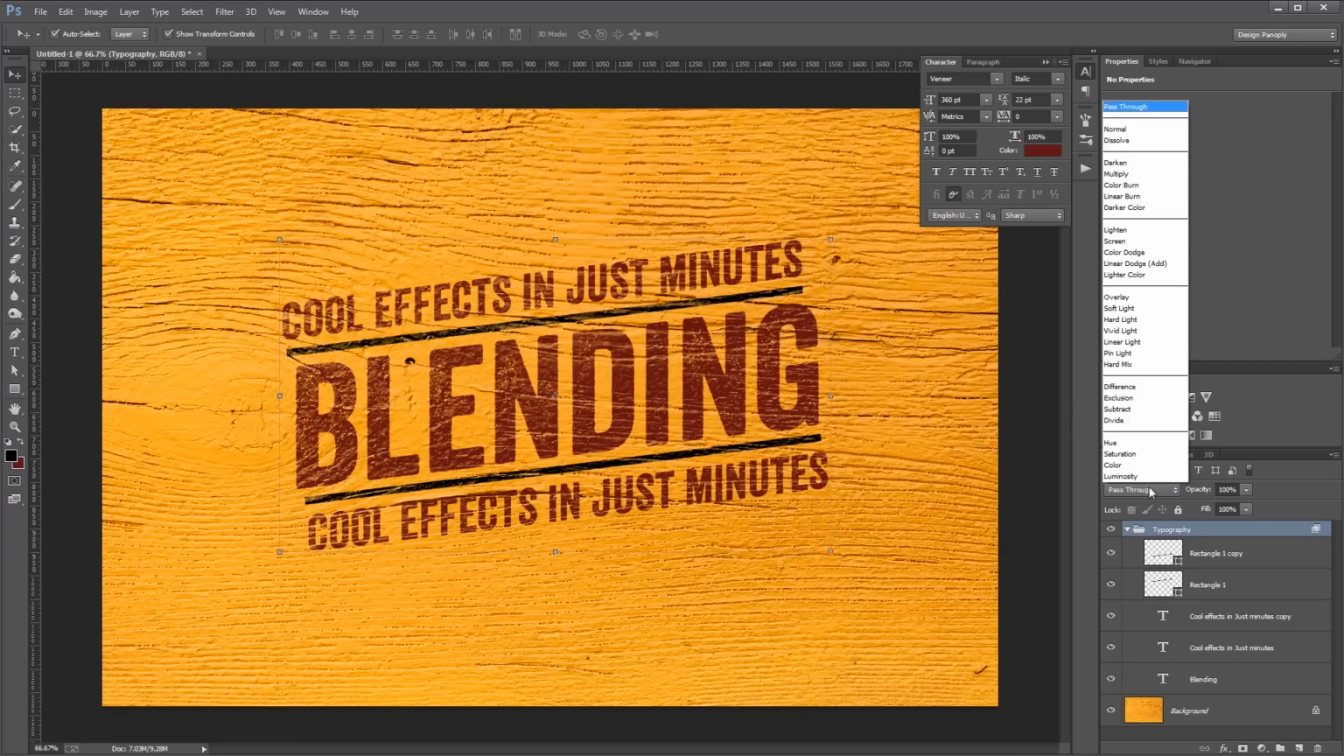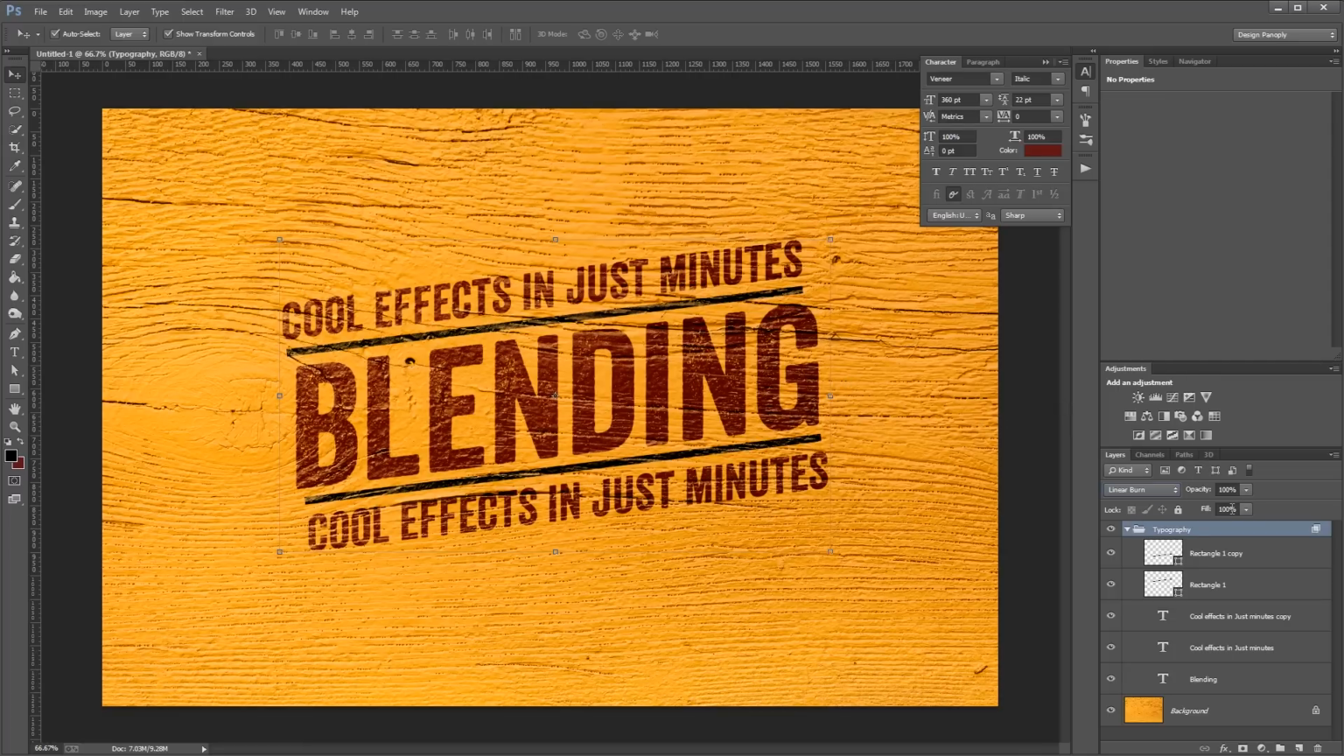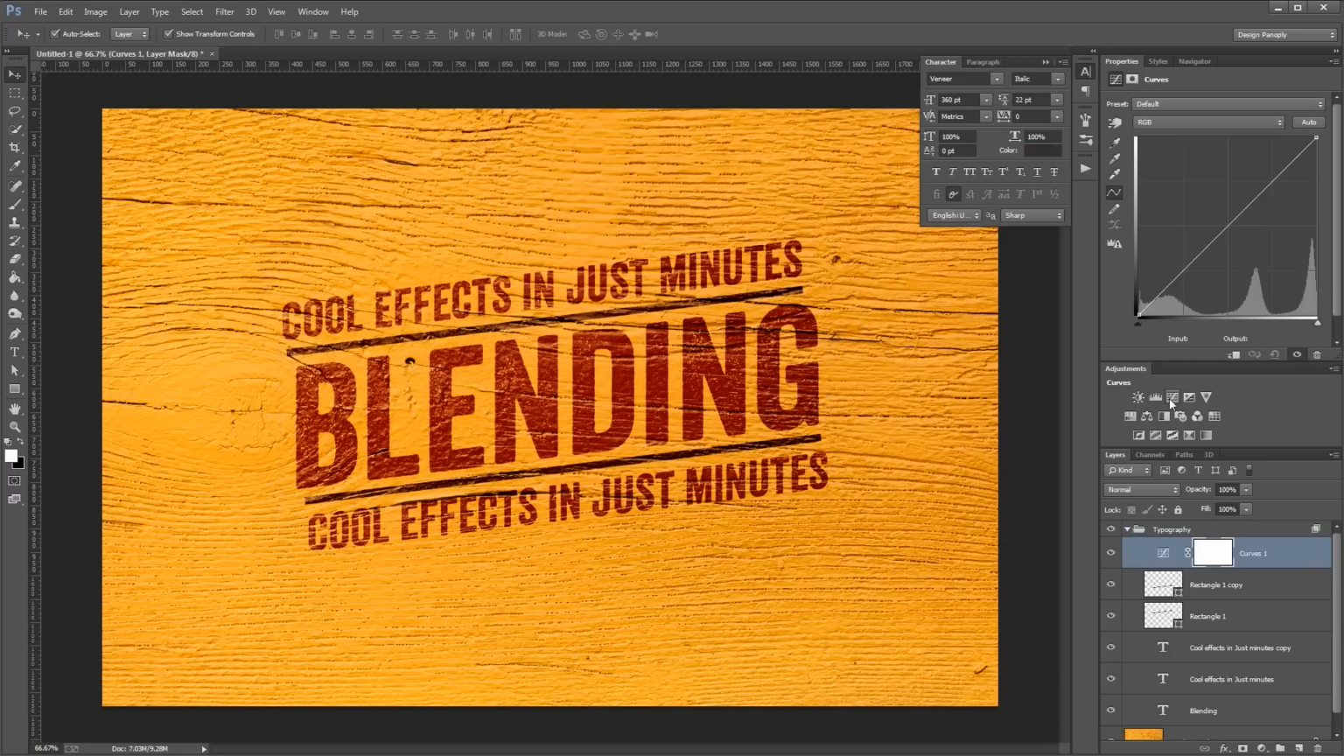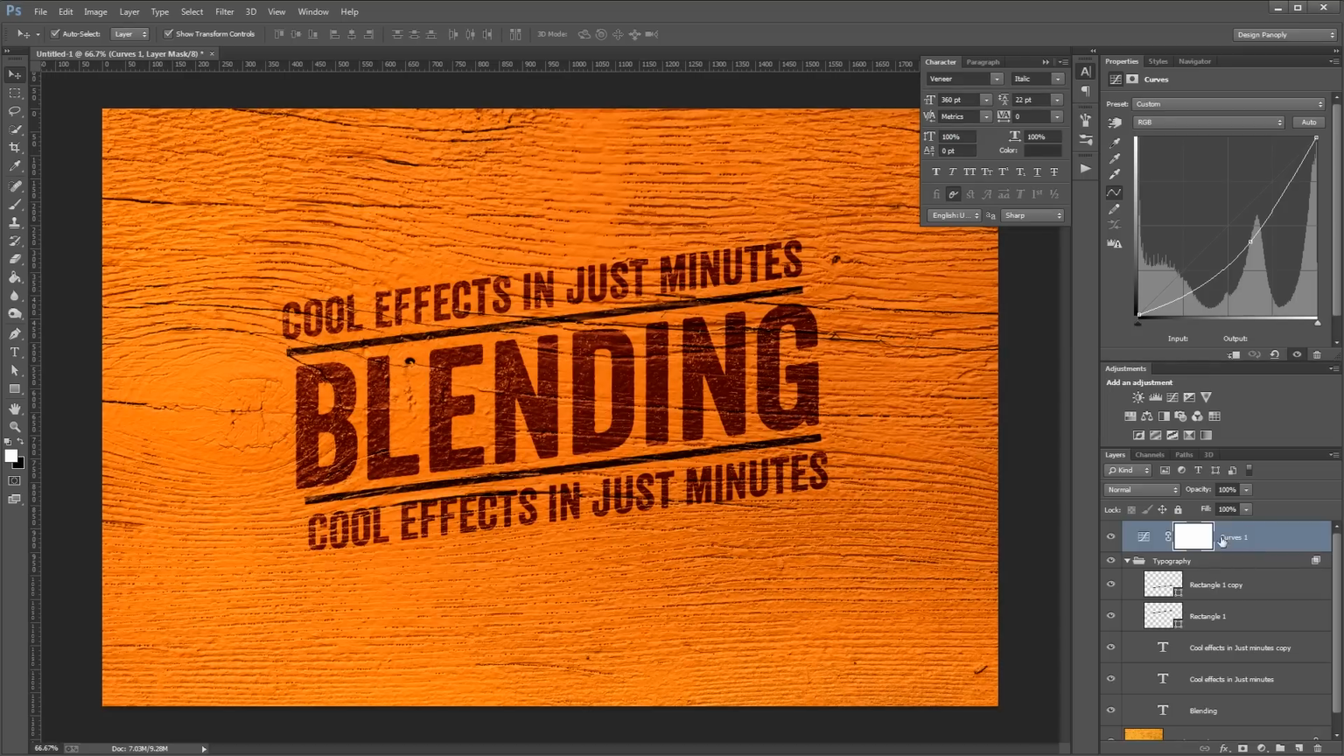Next, I'm going to change the blend mode of my layer group to Linear Burn, and then set the fill percent to 75. And that'll just make it blend in a little more realistically. Lastly, I'm going to create a curves adjustment layer. And I'm going to drag that curve down and to the right a bit. And sometimes if you have a layer group selected, your adjustment layers will get put into that group. So I'm going to press Ctrl-right bracket, and that'll bring my curves layer above all my other layers.